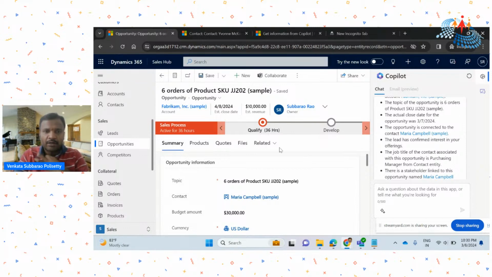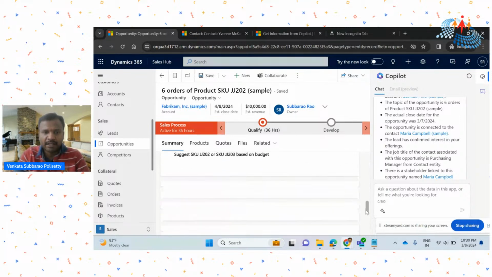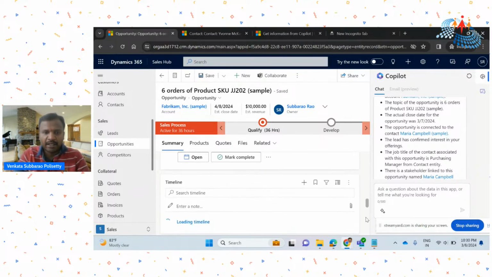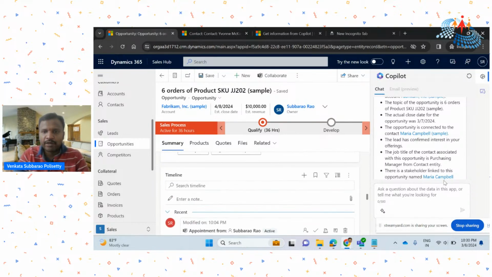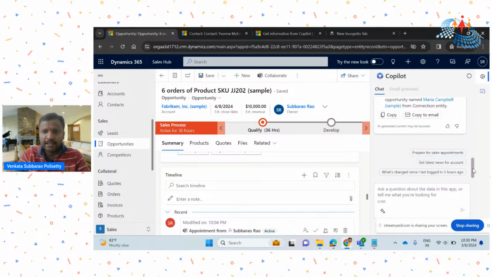So basically, without going deep into this particular opportunity and seeing all the conversations inside this particular timeline and all, the Copilot is helping to get those related details. So let me see, like, get latest news for the account.